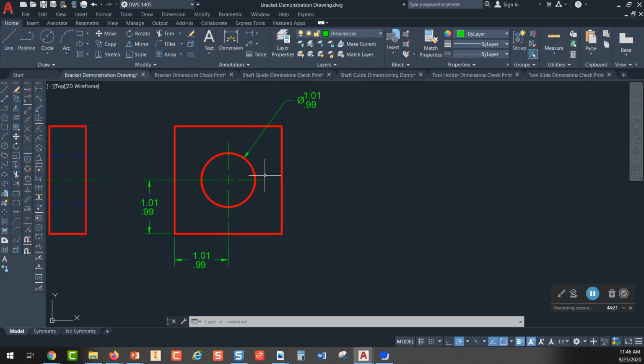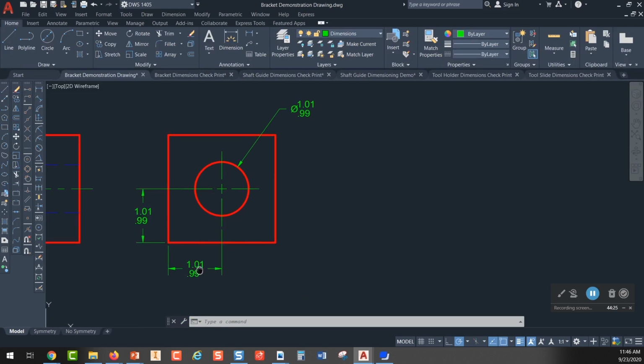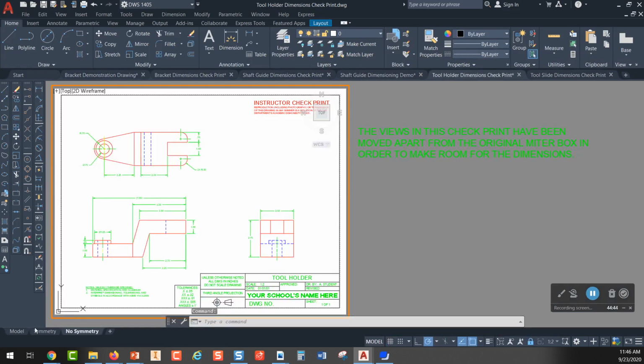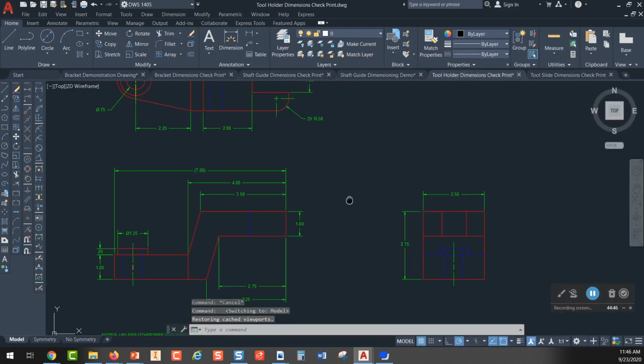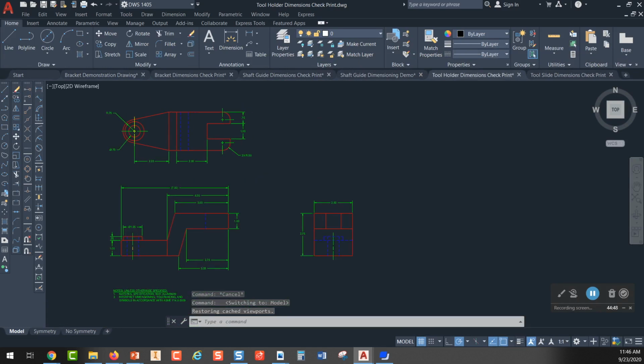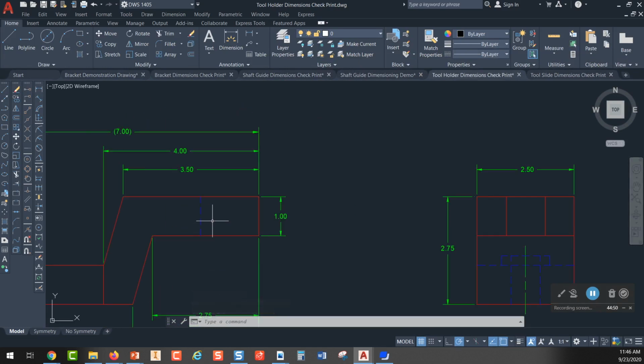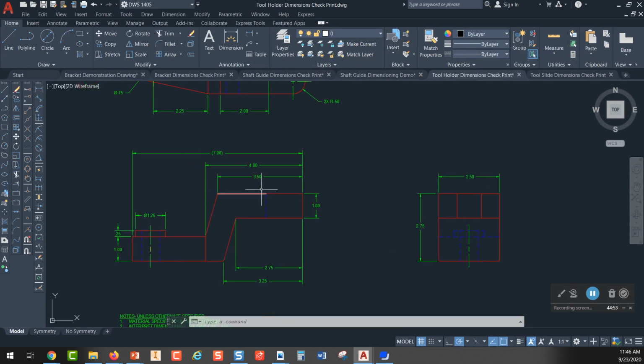And so when you're a drafter, you just come in here and you put those dimensions on, and you don't give much thought to what the tolerances are. But if you want to make more money and become a designer, then you definitely will get more focused on how to tolerance your parts. So the new assignment is the tool holder, which I'm going to click on back down in here and go back to model space. So you're going to be placing your dimensions on here.